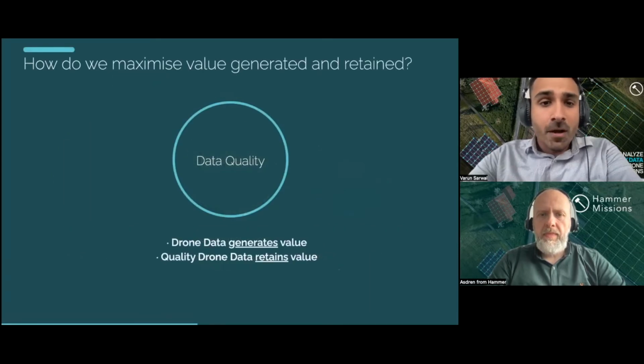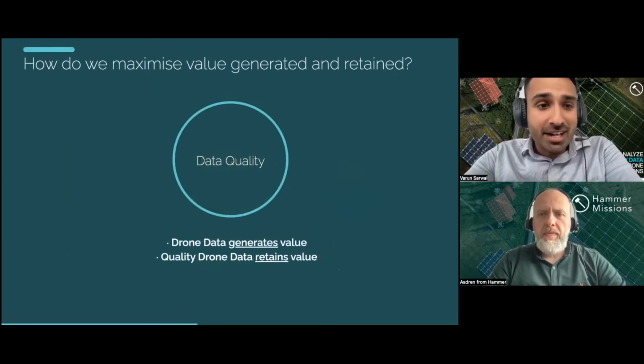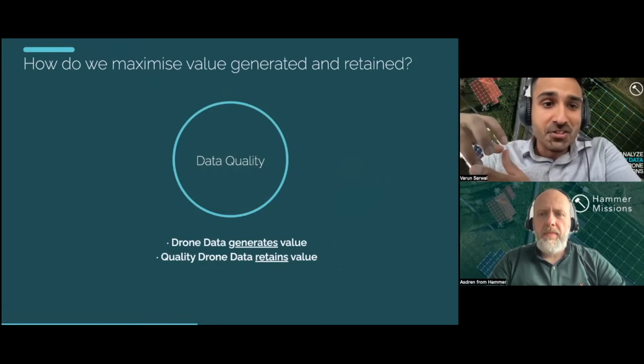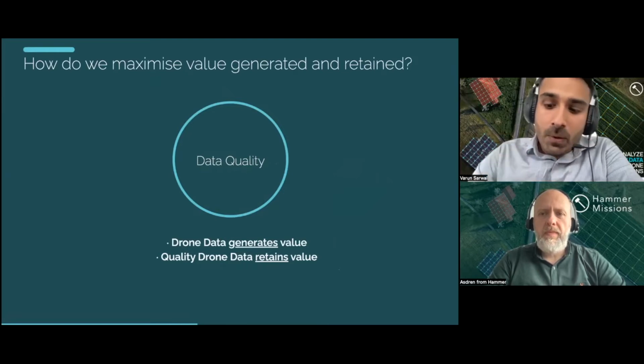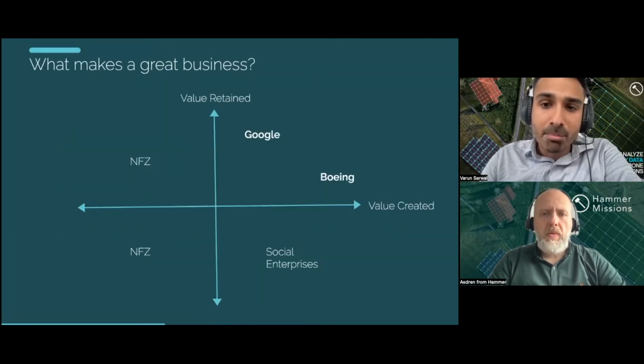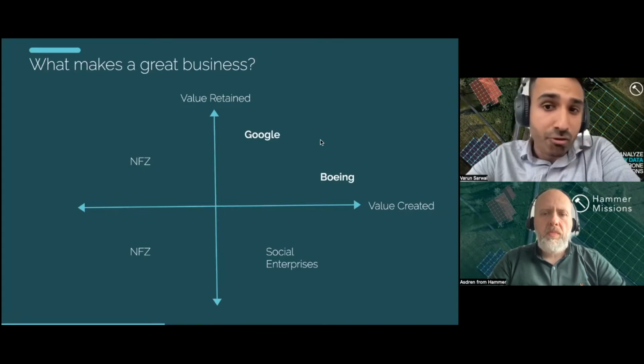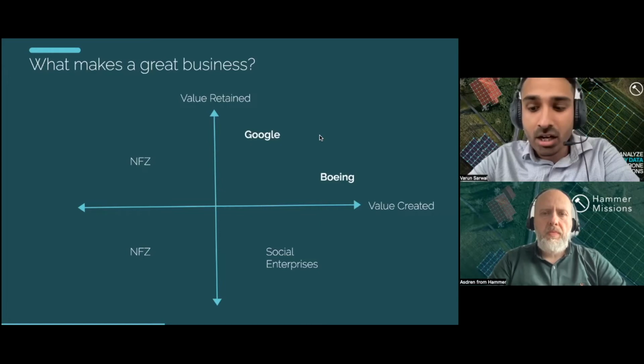So if we accept the premise that actually in a drone business the value very much lies in the data, then how do we maximize the value that's generated and retained? Going back to the Boeing versus Google example, how do we make sure that our drone businesses, services, and drone teams are generating a lot of value, but also retaining a lot of that value?